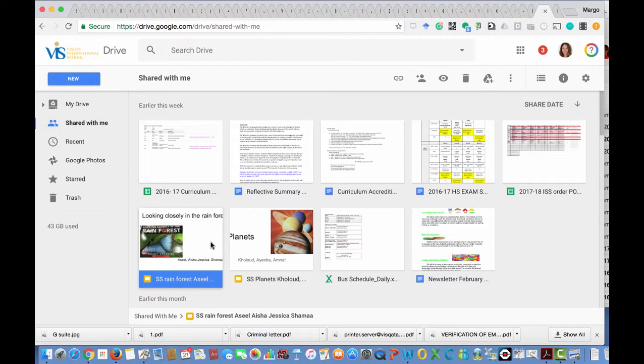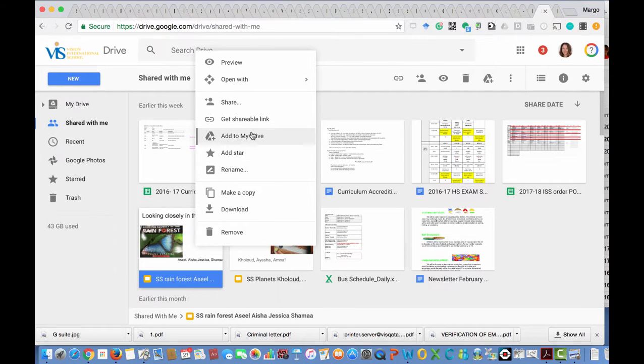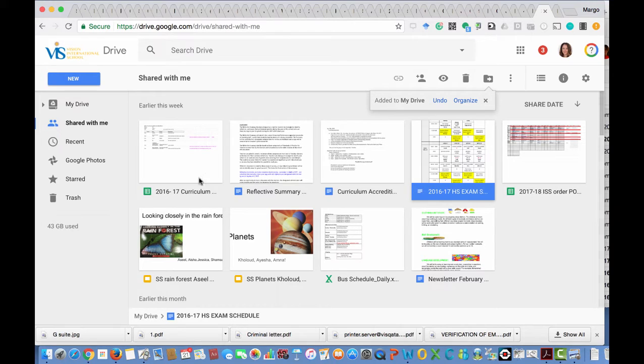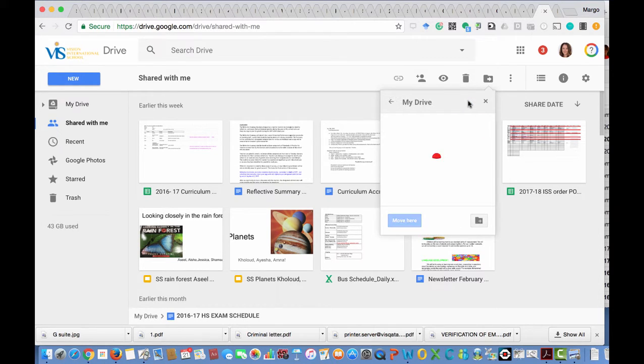I have here a couple of projects that my students shared with me. So what I need to do if I want to have it in my drive, I need to go Add to Drive, either from here or right click and Add to My Drive. And from there, I can save it into a specific folder. So for instance, I will show you maybe this document. I go here and then it says Organize. If you go quickly to Organize, then you have a chance to place it into the folder you want.